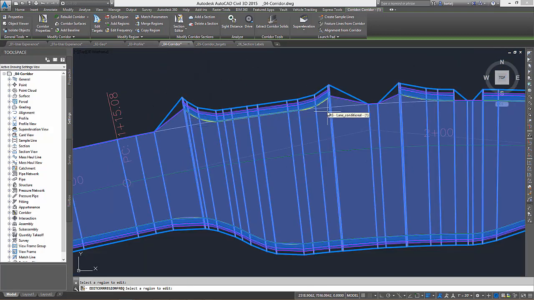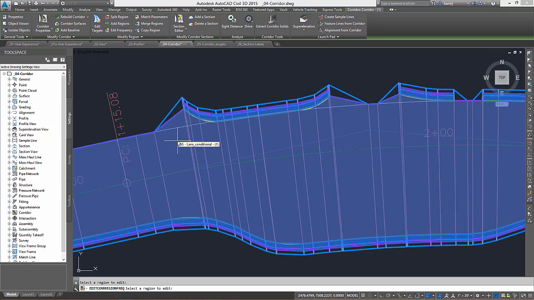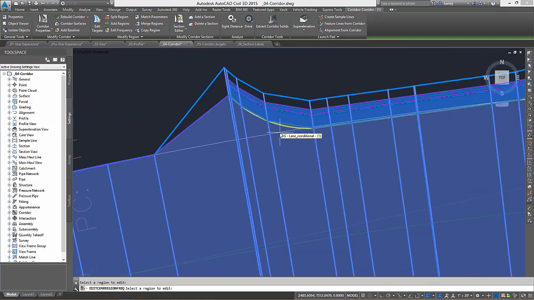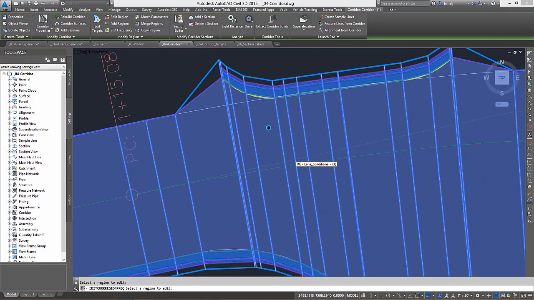I mean, this is obviously entrances perhaps to a shopping center or something off of the main roadway. Those entrances are in some form of radius. Those happen to be faceted as well. How do we address that in 2015? Well, we've got a similar switch for those now as well. So if I grab my corridor, we'll say Edit Frequency.